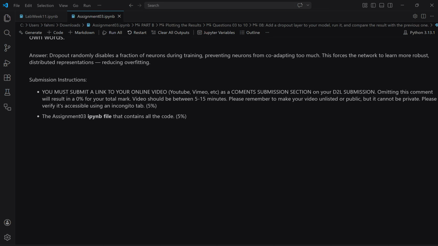So the conclusion is, in part A, we explored how different 2D kernels detect lines and edges in images. In part B, we built a CNN, identified overfitting, improved it with extra layers, and then reduced overfitting with dropout.